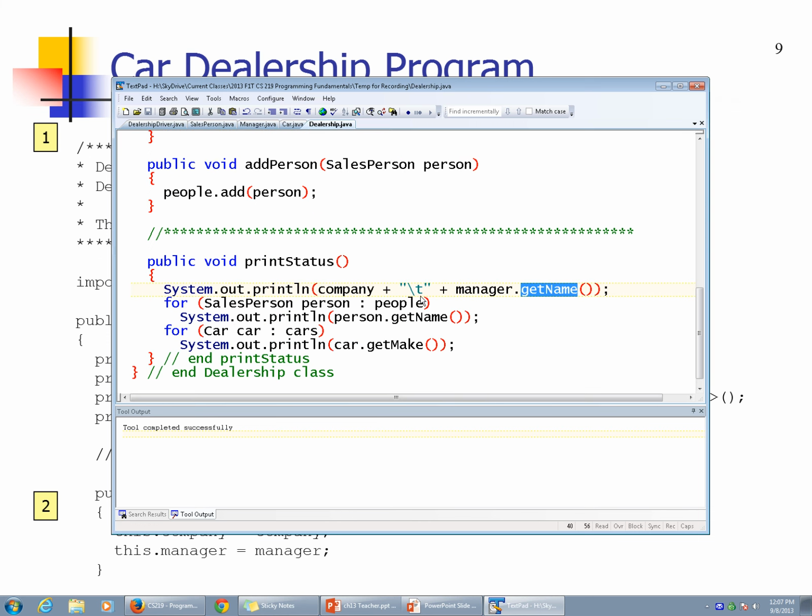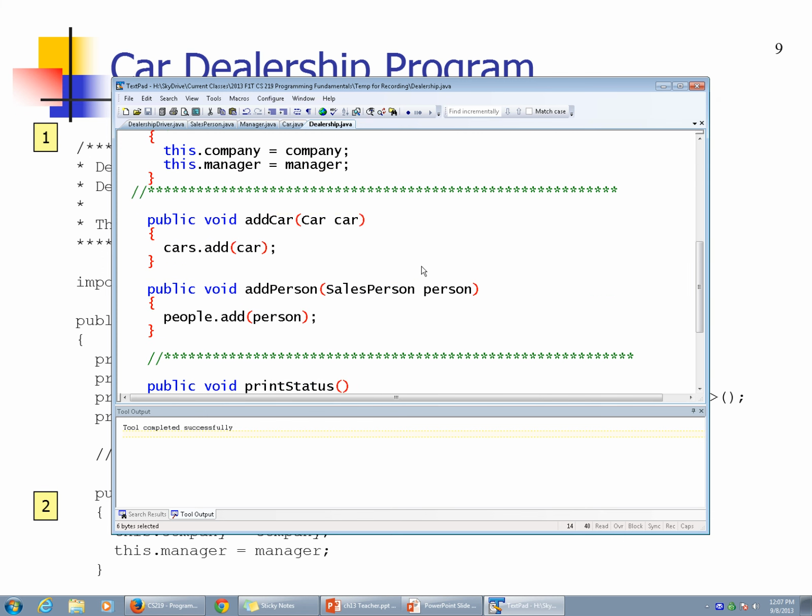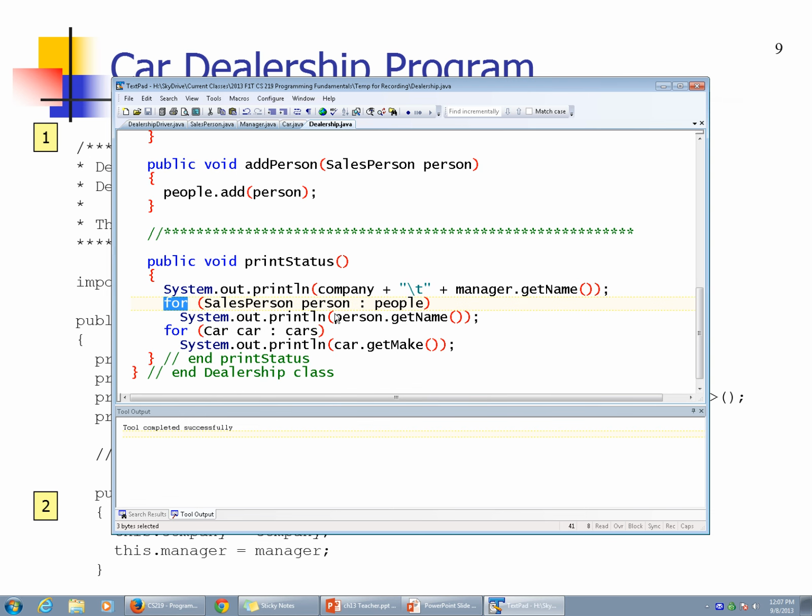Okay, let's go back to Dealership. So now we know we got company, we got the manager's name. Then remember the for each loop? For each person in people. What was people? Remember, people was our array list. What type is person? Person is a salesperson. So for each person, what it does is it takes this array list, and for each item in it, we get the name, and then we get the next name, and then the next name. So this is going to go for each person inside of the array list people. We're going to call getName. Then it's going to go on to the second one, get the second name, and third name, and fourth name, and so on and so forth.